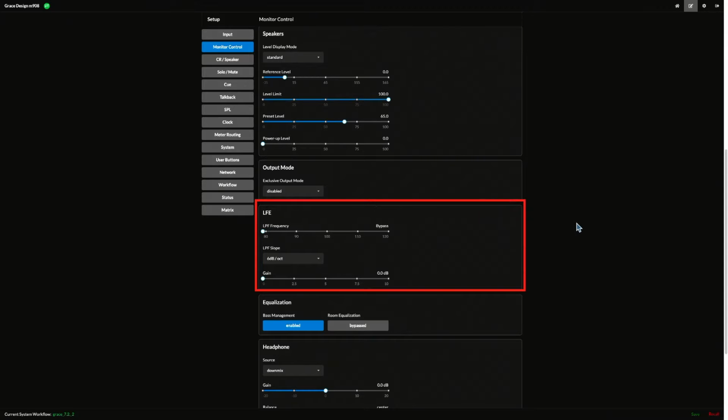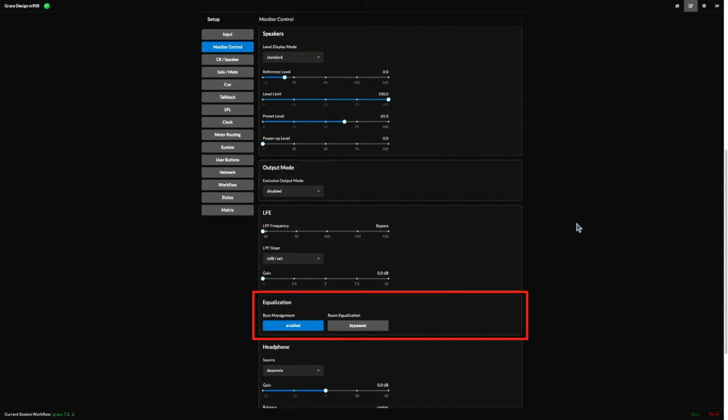The LFE section is where you control the low pass filter frequency and its slope for the LFE input channel. You can also apply up to 10 dB of gain to the LFE signal if necessary. Equalization. These two buttons allow you to activate or bypass the bass management system and room EQ.